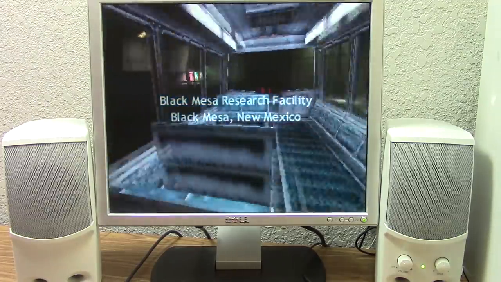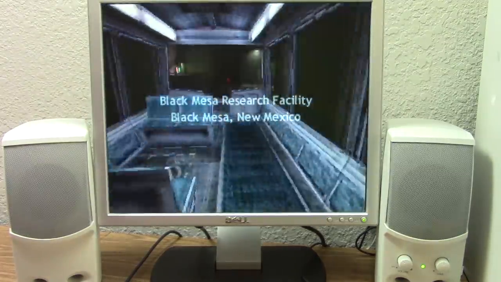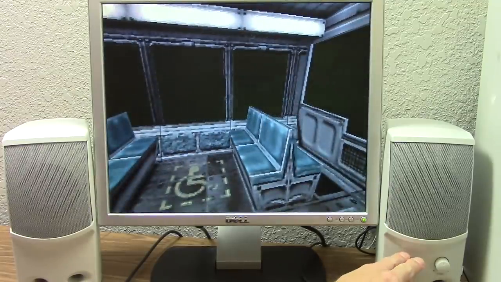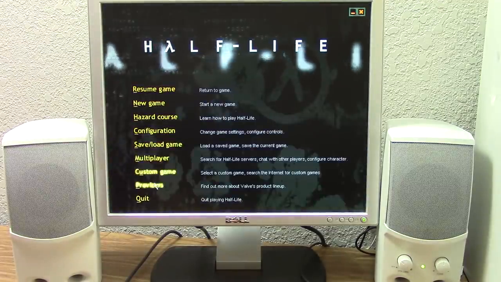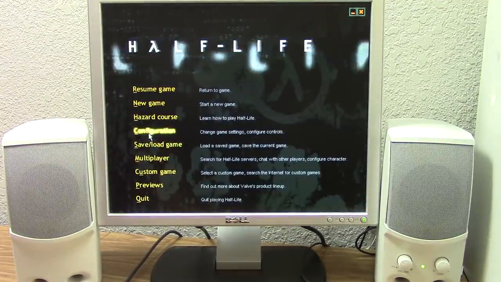This automated train is... Oh my gosh, the mouse acceleration. Holy... Let me turn this down a little bit. Okay. So we gotta change... Oh my gosh, the mouse acceleration is awful.